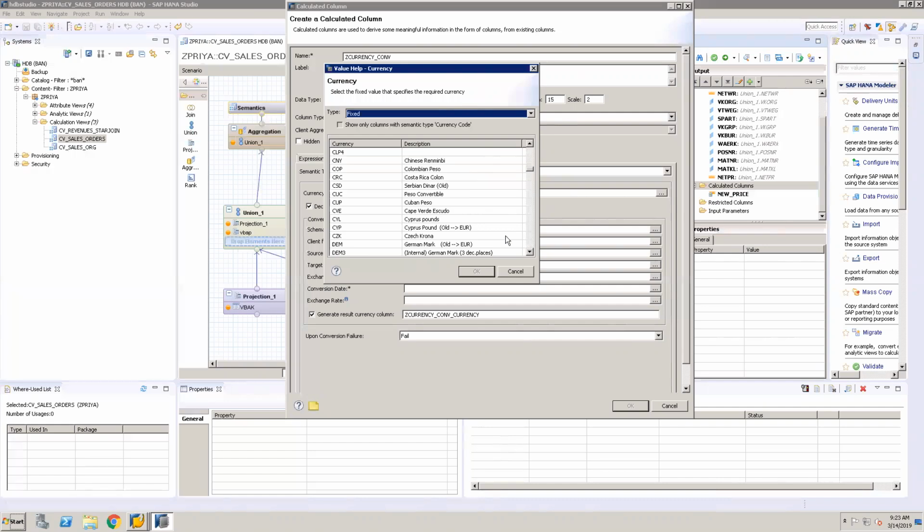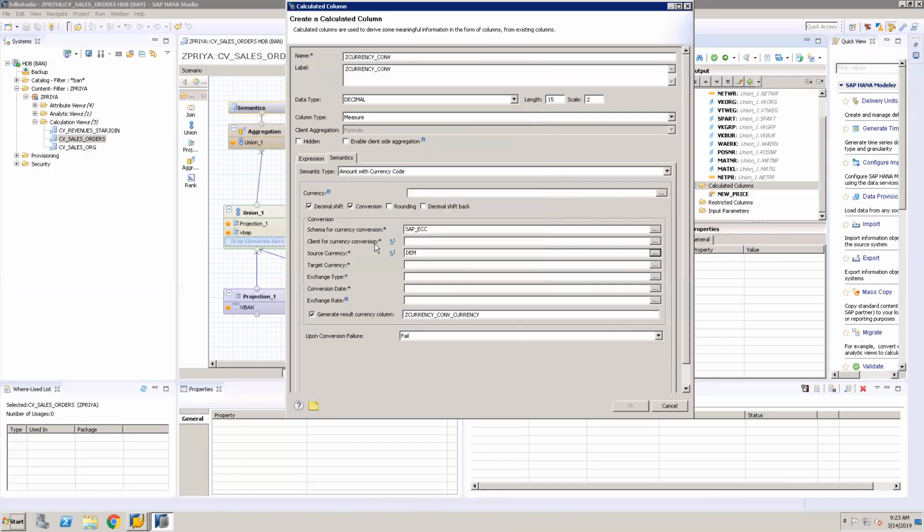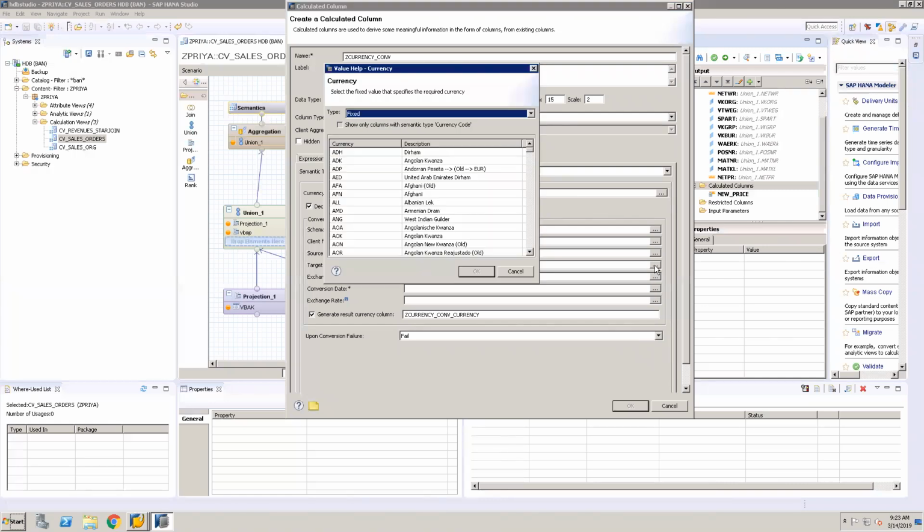They will also mention what source currency and what destination currency we have to take. Whatever they mention, we have to take those source and destination currencies. So destination currency is USD.